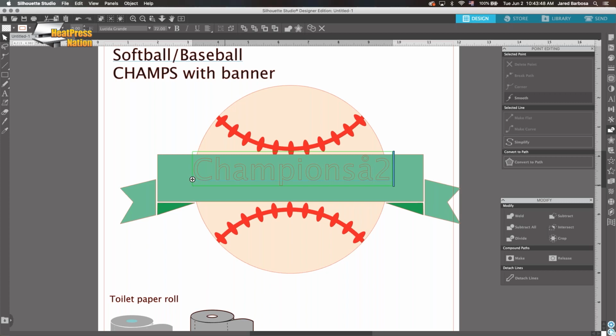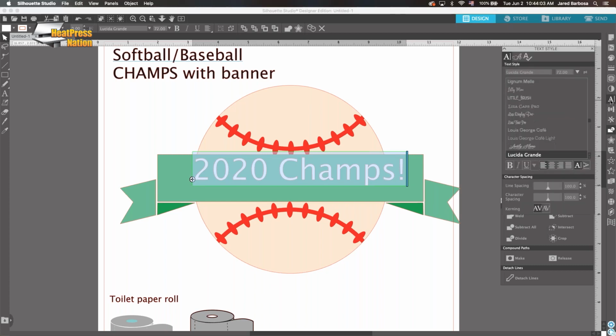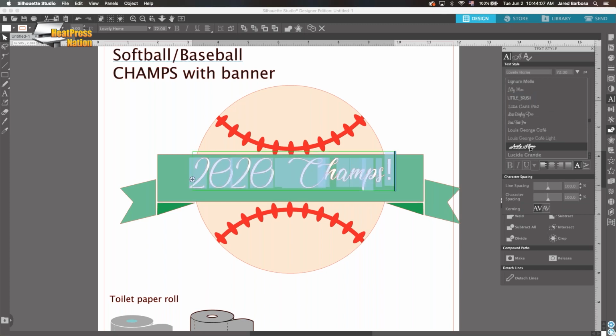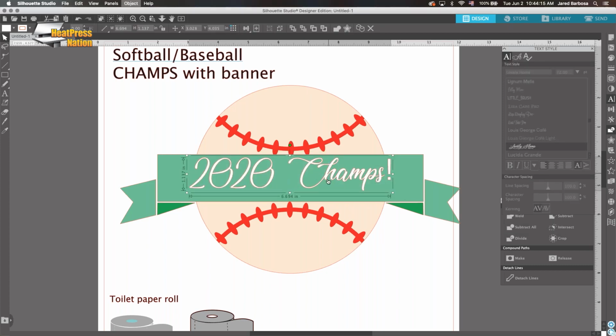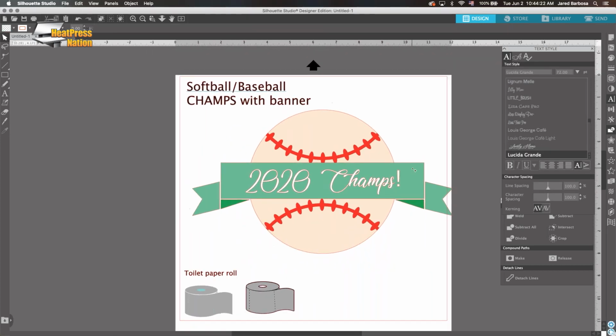Or we could just put 2020 champs, but we're going to do this in a font color that we can read and a font that we actually enjoy. Will this work? Maybe it will. It's okay. I'm going to group the text, and I do want to center them together with this. So there you go, 2020 champs.